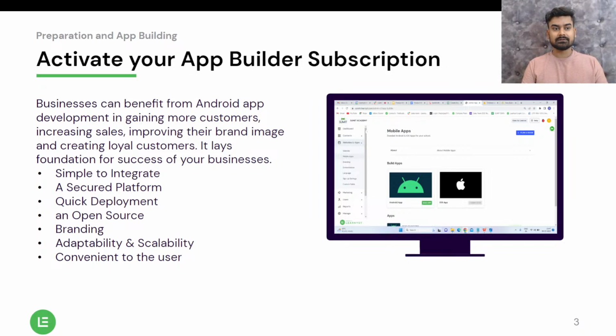In today's technology era, the application is one of the most useful resources. Today's businesses can benefit from Android app development in gaining more customers, increasing sales, improving their brand image, and creating loyal customers. So an application is much needed in today's business world. It is very simple to integrate, a secured platform, quick deployment, open source, and branding. Adaptability and scalability are also there, and it is convenient to the user as well.